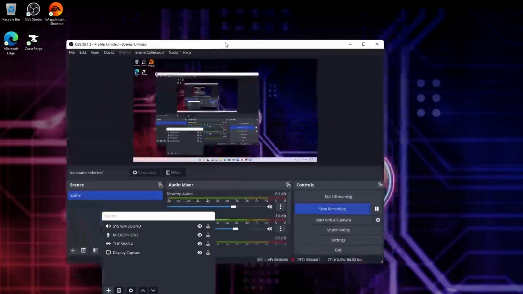So now, what you want to do is, you have this button here. Yours may be blank, but you have your sources. So what you want to do is, the first one that I ever downloaded was Display Capture. So Display Capture is how I'm displaying my screen to you all, showing my desktop and all that's in my background. That's my Display Capture.